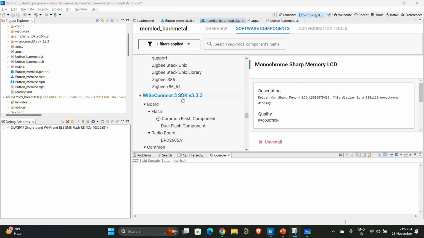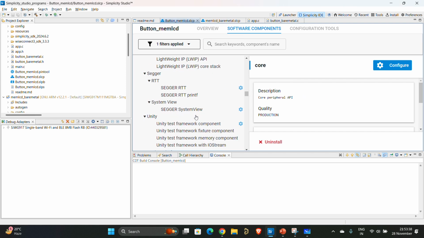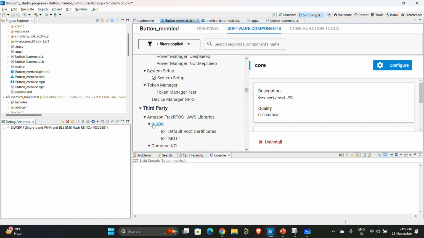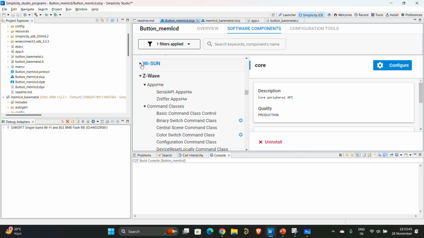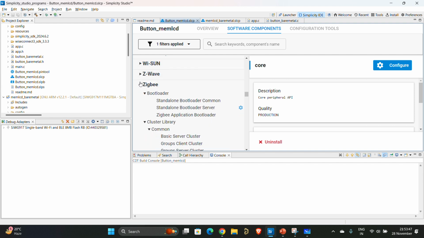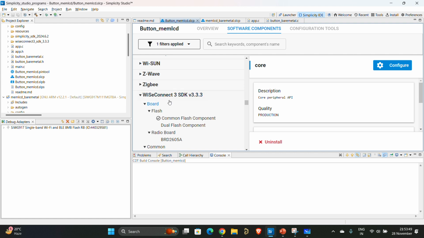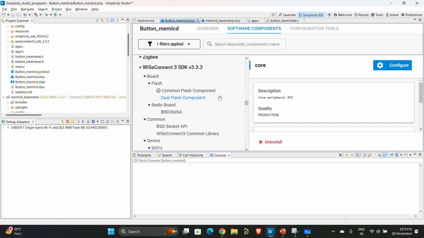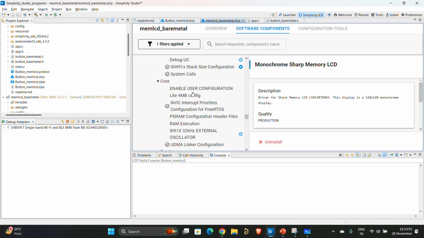you can see under Wise Connect 3 SDK, you have common flash component installed in MEMLCD. So you can directly move to the Wise Connect. You can collapse this third party, Wison, Z-Wave, Zigbee, under Wise Connect. So you have common flash component installed here also. You can go back to MEMLCD and start checking again.